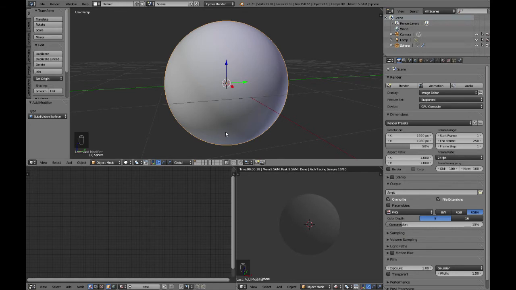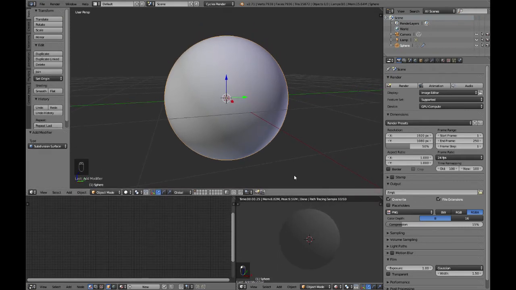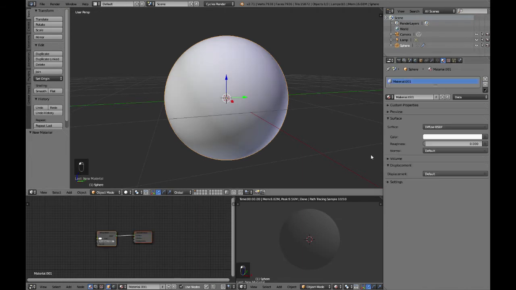All right, now we are not going to use any textures for this, so we don't need to UV unwrap this. We're going to use built-in procedural textures. All right, so we're going to create a new material, and we're going to call this Cloud Planet.